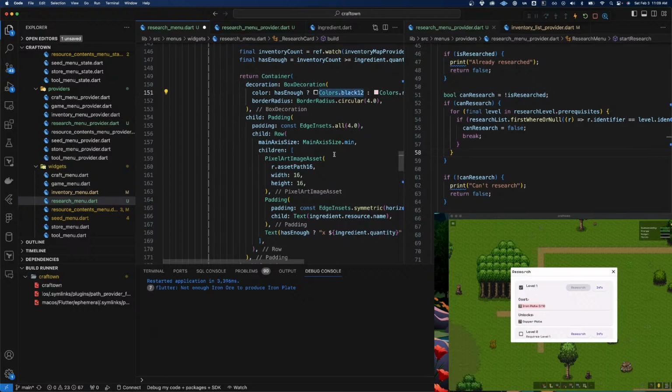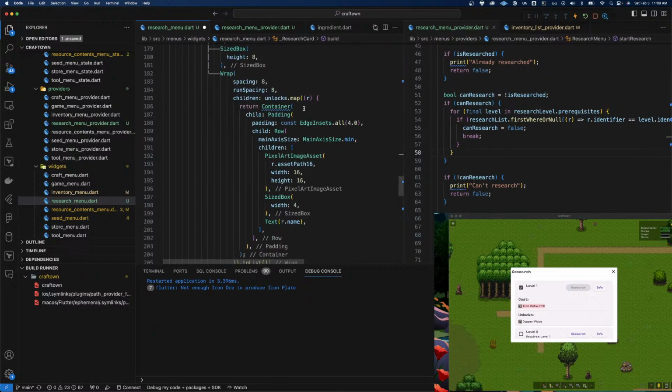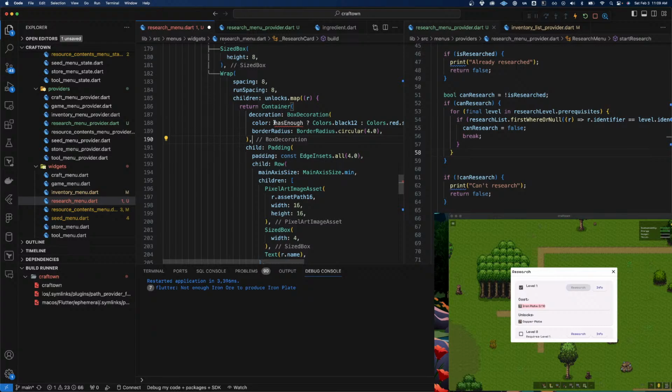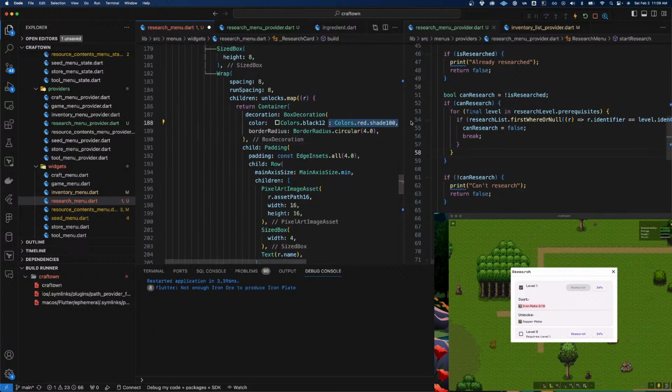It's just this. Oh, actually, let's grab the whole decoration. Let's do that. The only thing is we don't really care about having enough. We're just always going to have it as black. Just make things look a little more consistent.